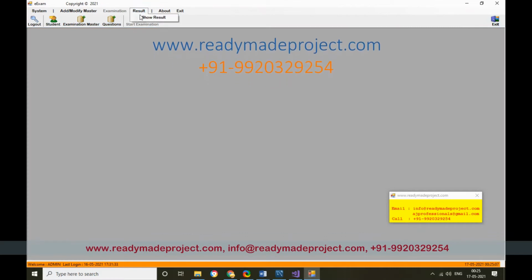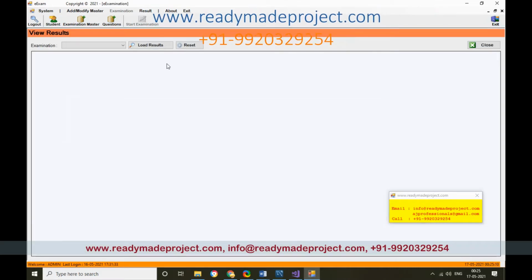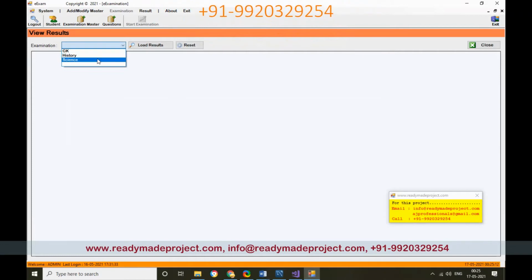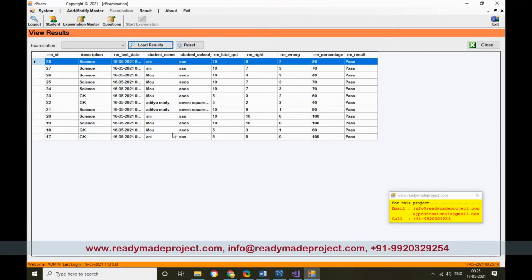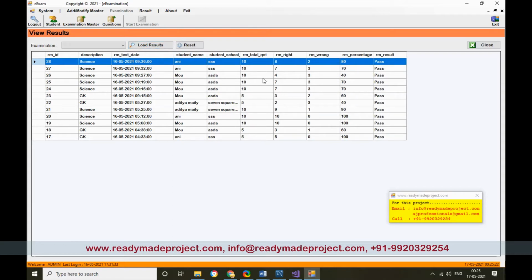Now result is basically whatever the student has already given, for a particular subject, or he can view all the subjects also, like science, GK, whatever exam the student gave, he can view the result. This is the latest one. And what is the number of questions, 10, the right, wrong, and what is the percent, the pass and fail.